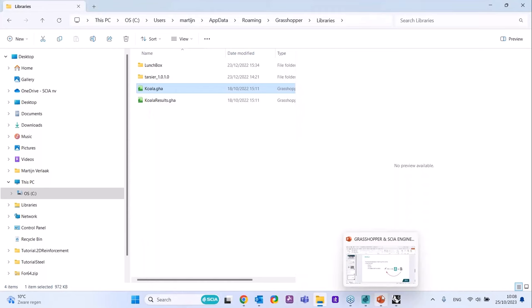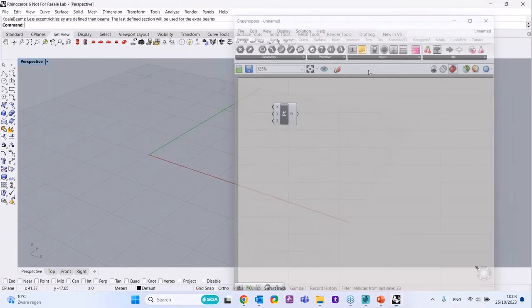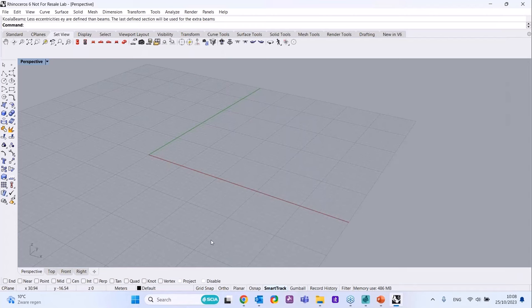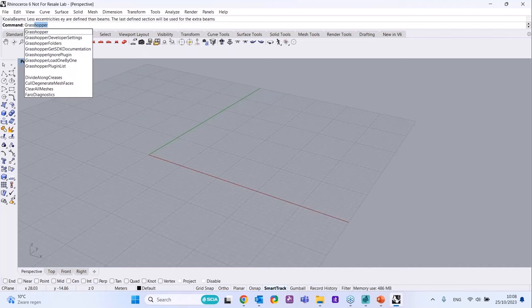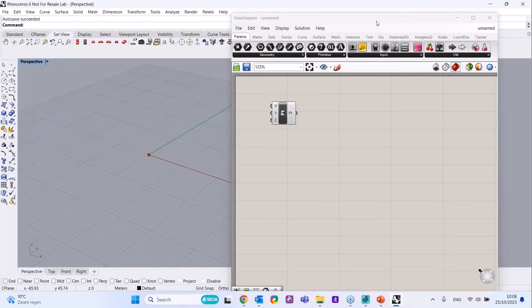All right. Once that is done, you can go to your Rhino tool, because Grasshopper actually is an add-on, or it used to be an add-on of Rhinoceros, which is a drawing tool. But nowadays, Grasshopper is automatically installed when you install Rhinoceros. So the only thing you need to do is search for the command Grasshopper, and Grasshopper will be available for you to use.